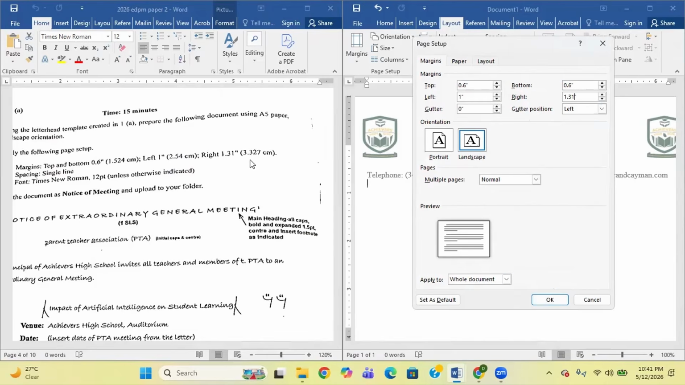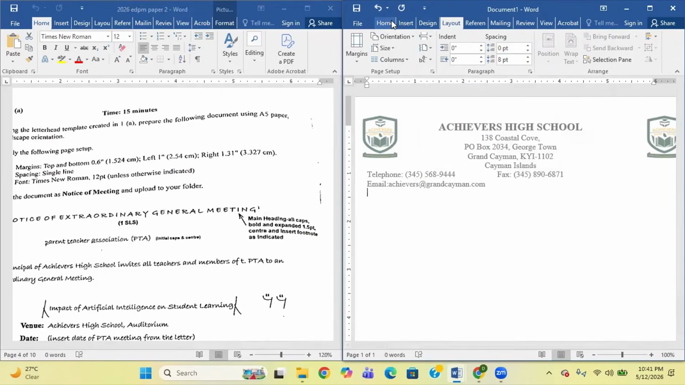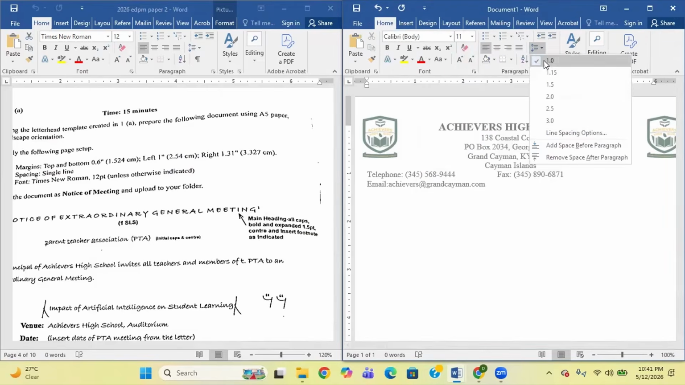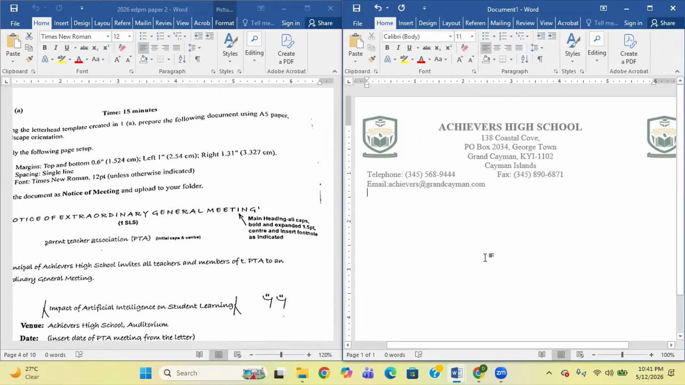Remember the numbers in the bracket would be if your computer is on centimeter measurement, but as we see, it's on inches. So it's good. We press OK. Line spacing, it's 1.0. The Times New Roman font and size 12 as instructed.